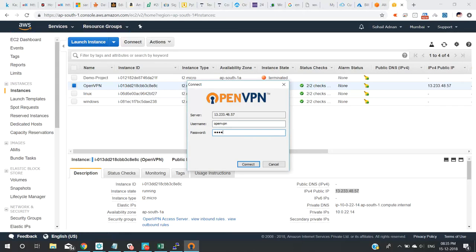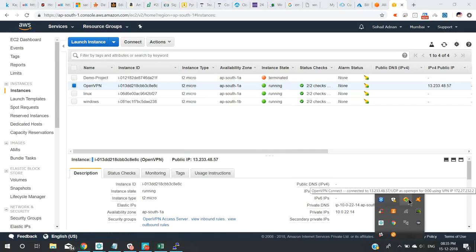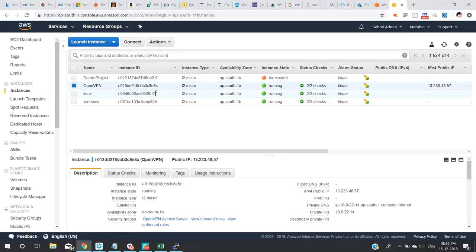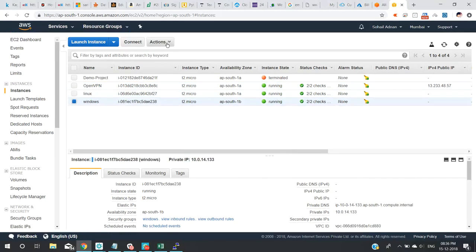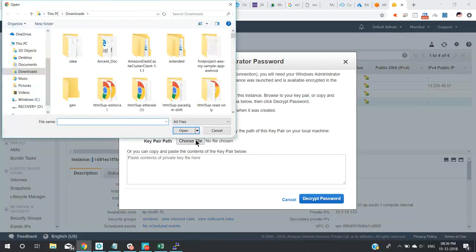OpenVPN, and click on connect. Yes. Yes again. And if you see, OpenVPN server is connected. If you see the message on my status bar, it says this is connected. Now let's test this quickly. Now I'm going to test this with a Windows machine. If it is ready, get Windows password, choose.